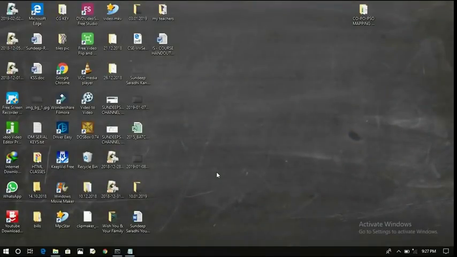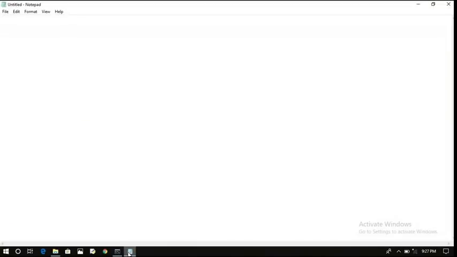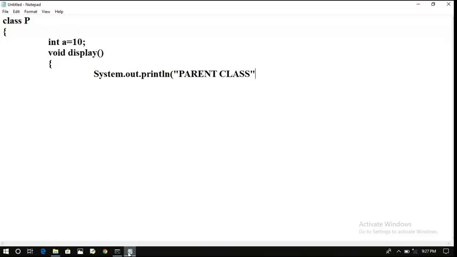Hello friends, so now let us see the implementation part of single inheritance. So as we have seen, now we have to create two classes. So let us create one class. So P is one class, let us call it a parent. Now in that parent I am declaring one variable which is a, and I'm also writing one function, the display function. In that display I am just printing one thing, just as a parent class, right? So this is a parent class.